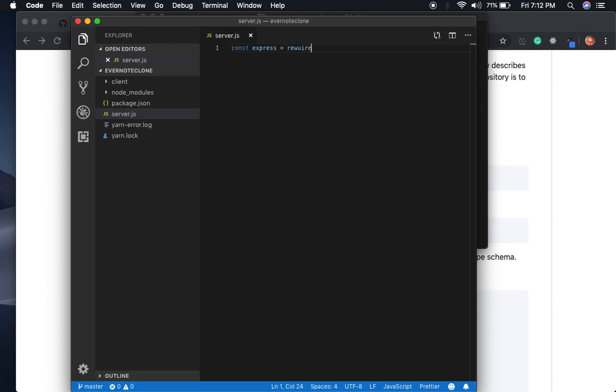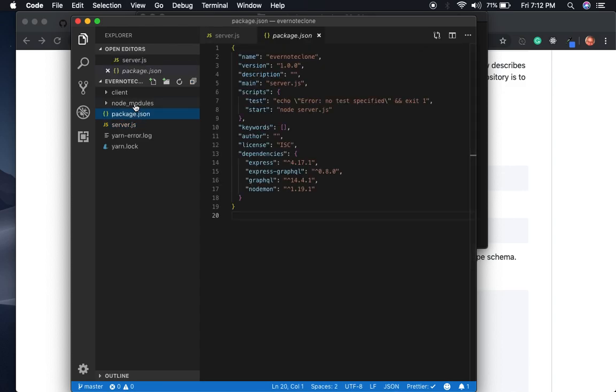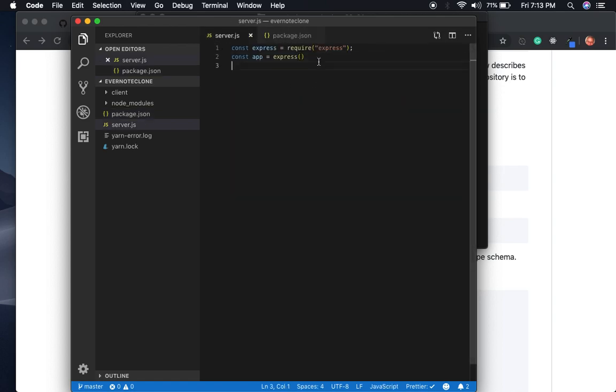So require Express. Let me do const app equals Express. It's not autocompleting for me. That's annoying. Make sure I didn't do anything wrong to it. Nodemon. I put Nodemon there, so Nodemon can watch for the server.js file just in case of a change, and then it could reload the server and whatnot.